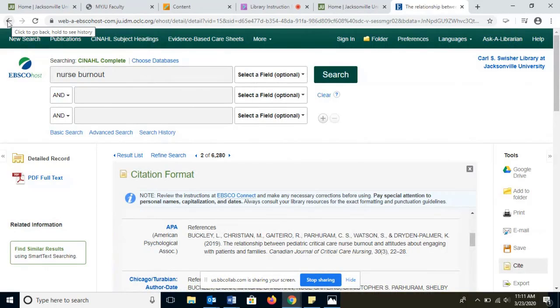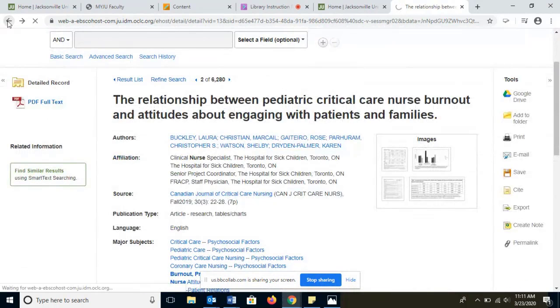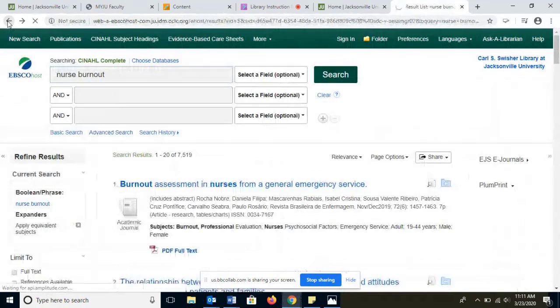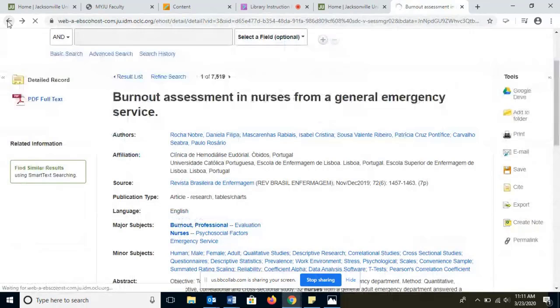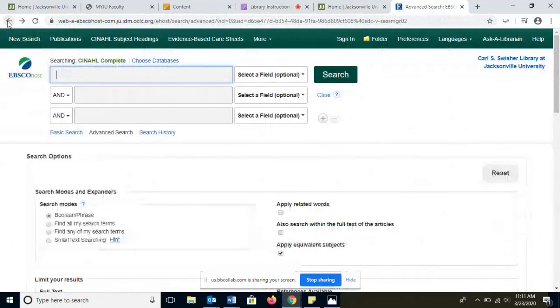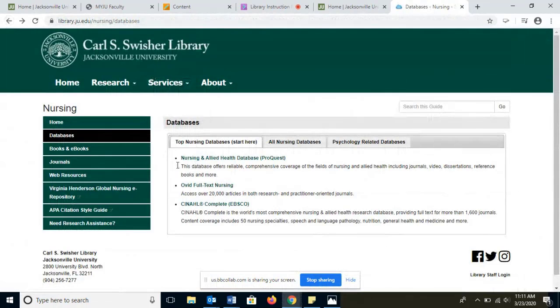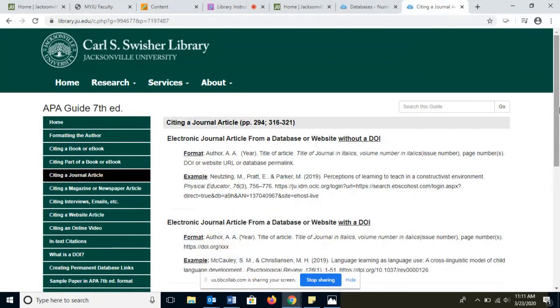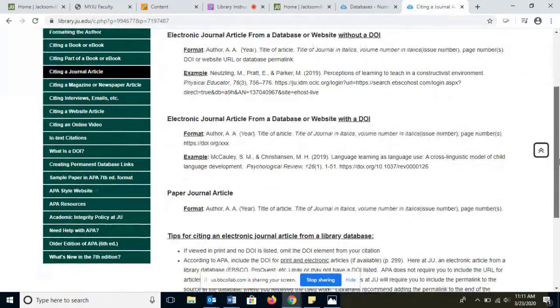So if we go back to the research guide for nursing, I will show you that we have an APA guide, and it is in 7th edition of APA format. So back on the nursing guide, I'm going to hit the back button. If you go all the way down to APA citation style guide, that's going to take you to our APA 7th edition. So since that was a journal article, we want to click on citing a journal article, and these are some examples of how to cite a journal article.